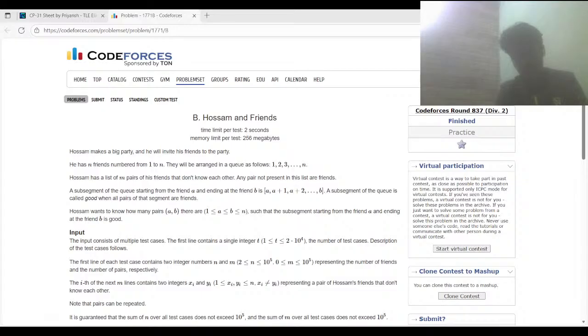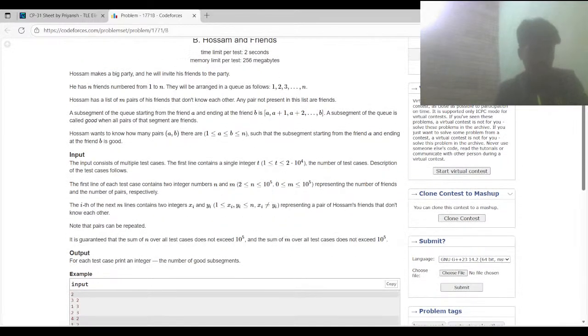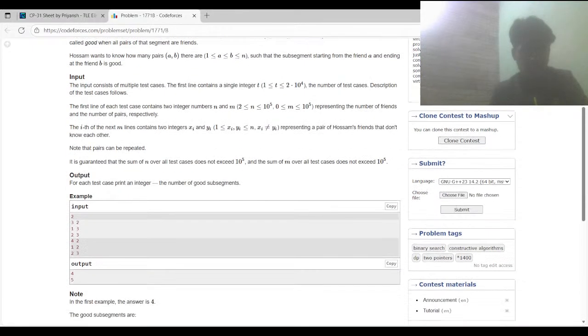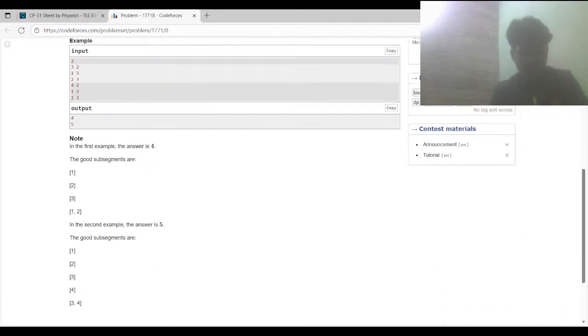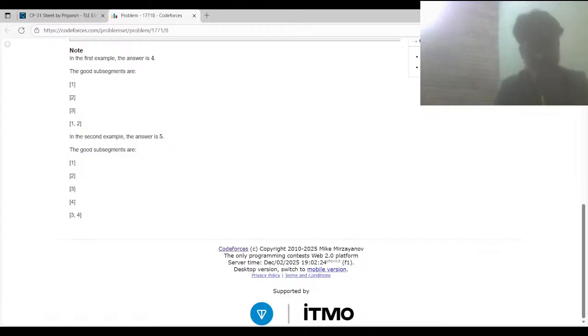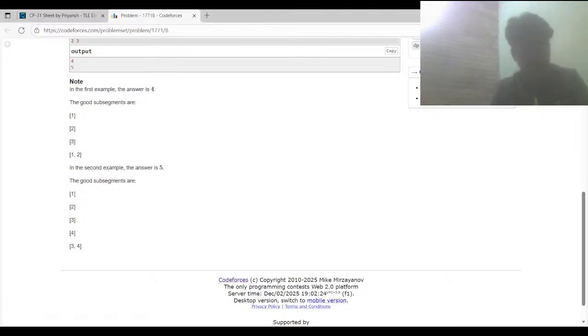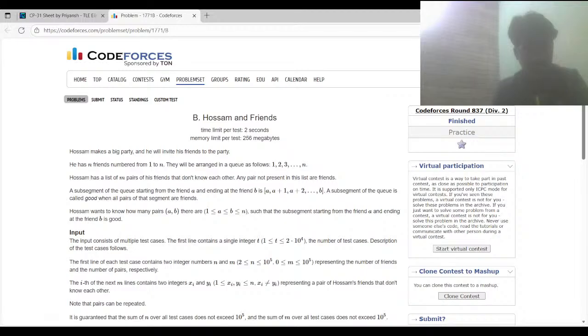Okay, right. So the input consists of multiple test cases, t up to 10 to the power 4. The first line of each test case contains two integers n and m.